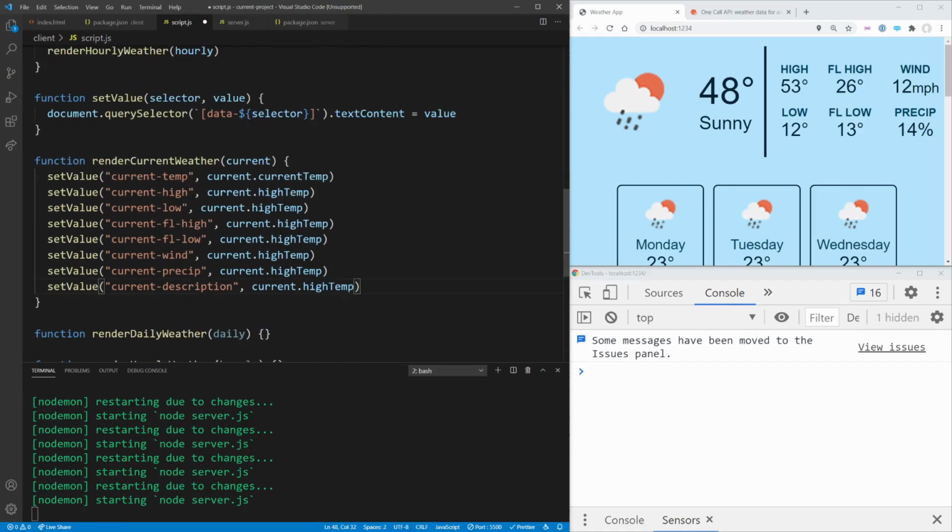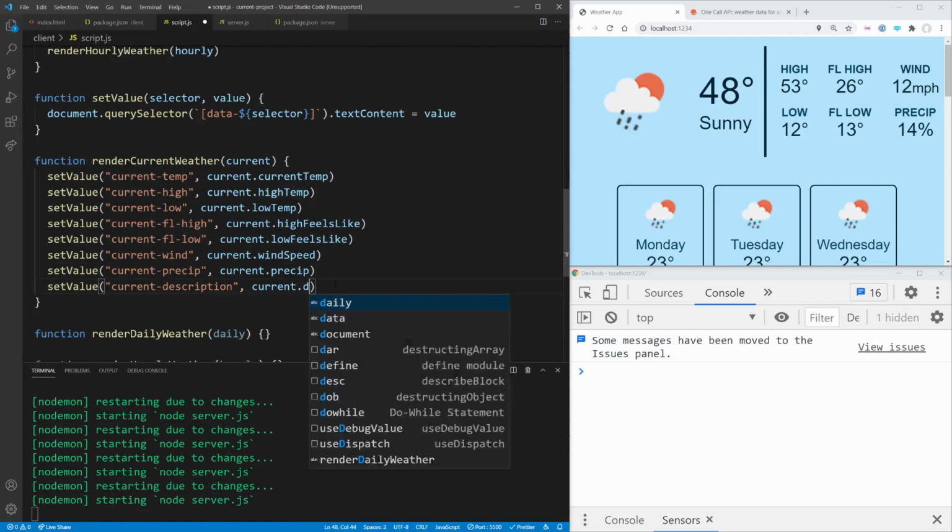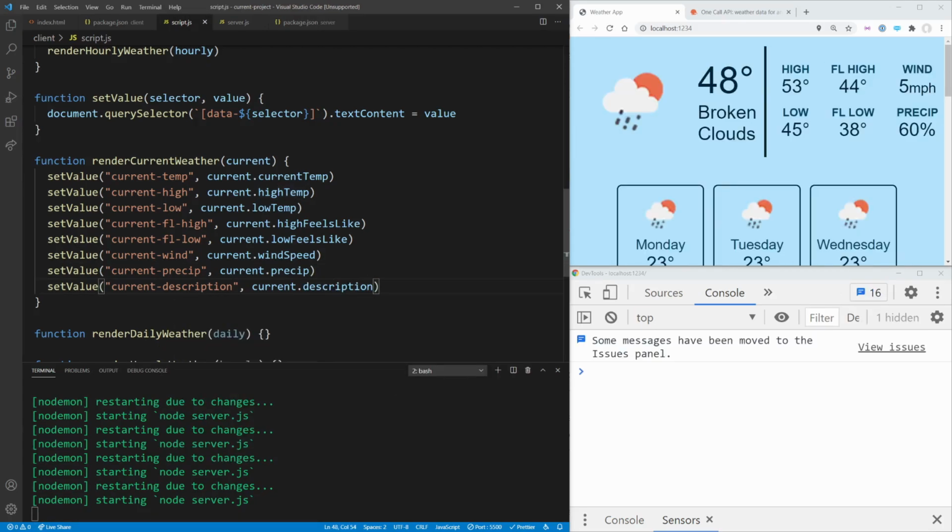Just like that. So now if we just come in here, we can get our low temp. We can get our high feels like. We can get our low feels like. Our wind speed. Our precip. And then finally, our description. And now if we save, you can see all of this information over here has been properly propagated based on what we're getting from our server, which is exactly what we want.